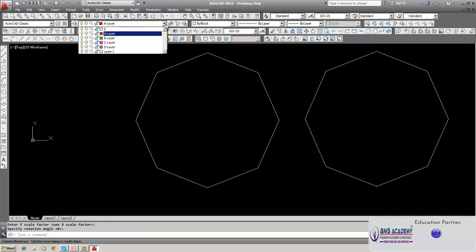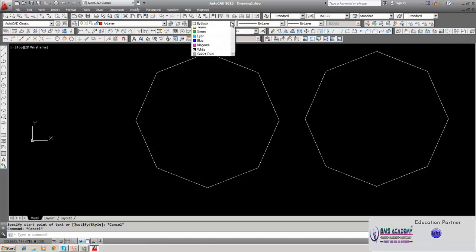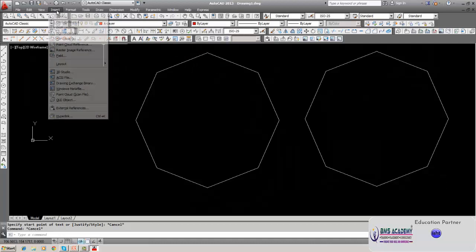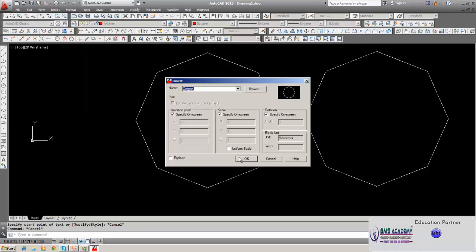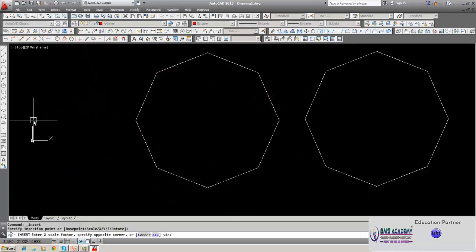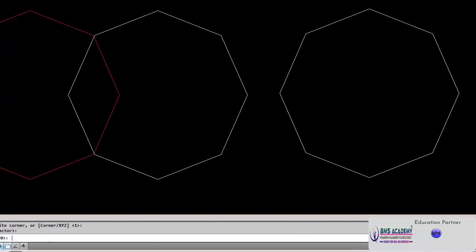Suppose I change the layer, or I will keep the same layer, but this I convert it to a layer. Then let us see what is going to happen here. See, it has become red. So the same properties are applicable for W block also. If you create by block property, then it assumes the layer on which you are working, the current layer when you insert it.